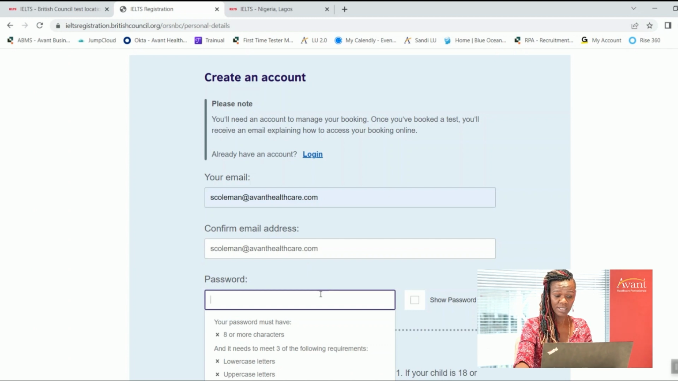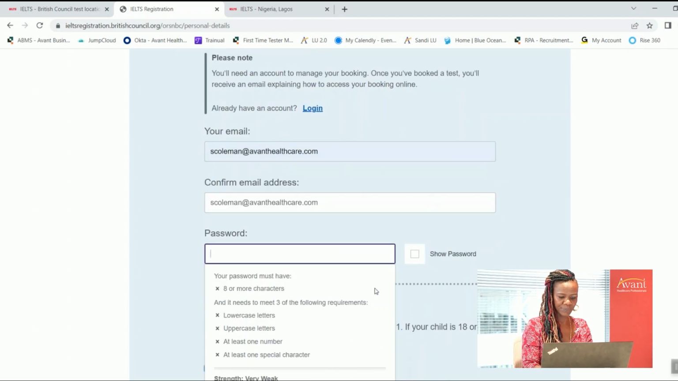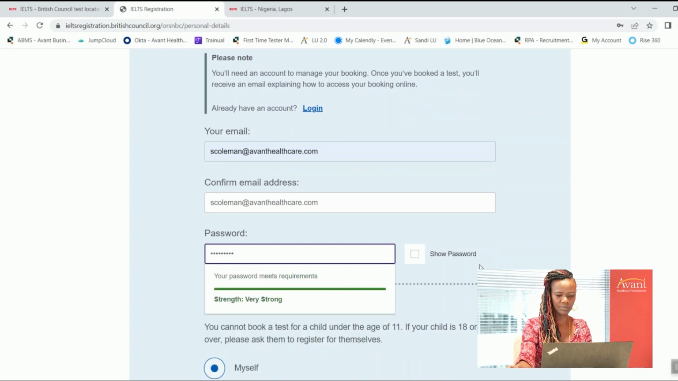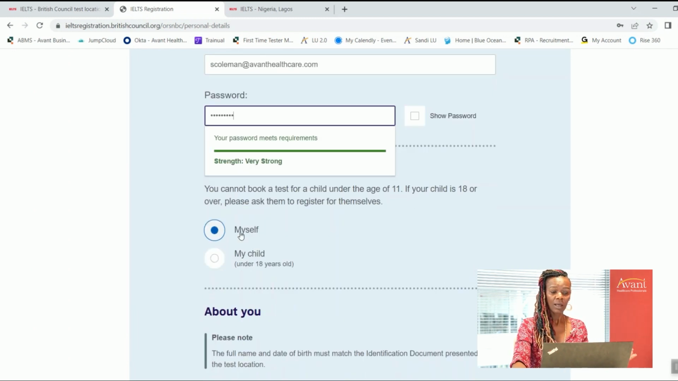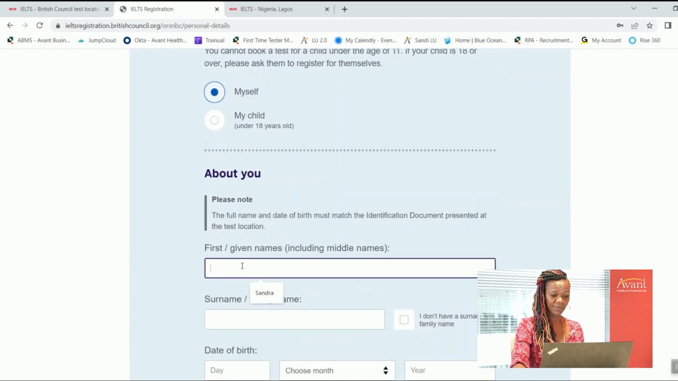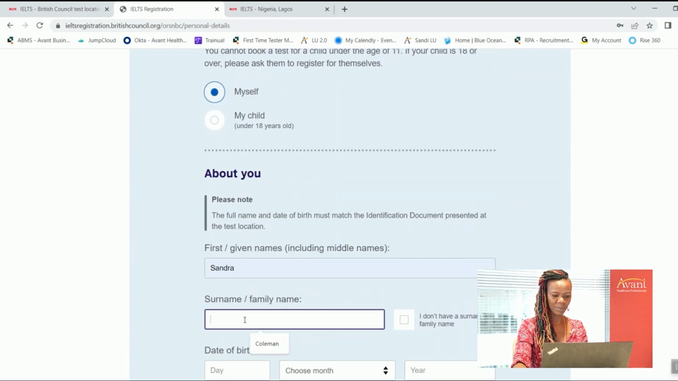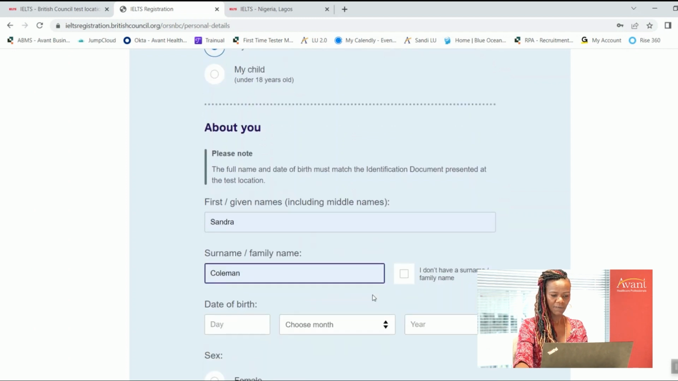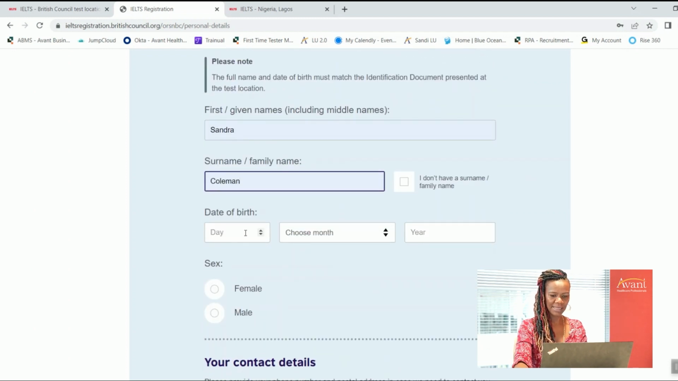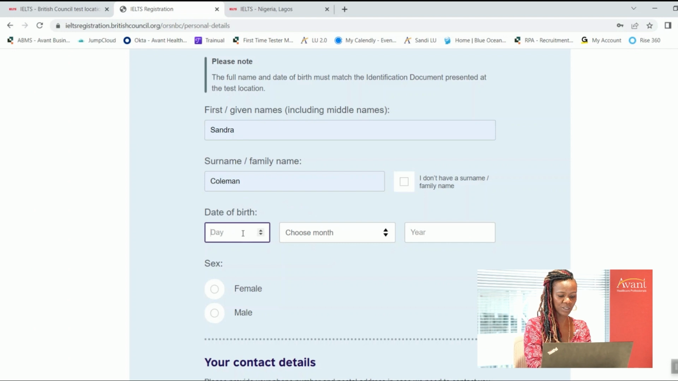And I'm going to go ahead and create a password. I'm booking this test for myself. It's asking me for my name, so I'm going to go ahead and put my name in. First name, last name. I'm going to go ahead and put my date of birth in because it's asking that. You're going to put the day first. So I'm going to put 0, I'm going to put 11th. I'm going to put January, and let's say I'm putting 1980.